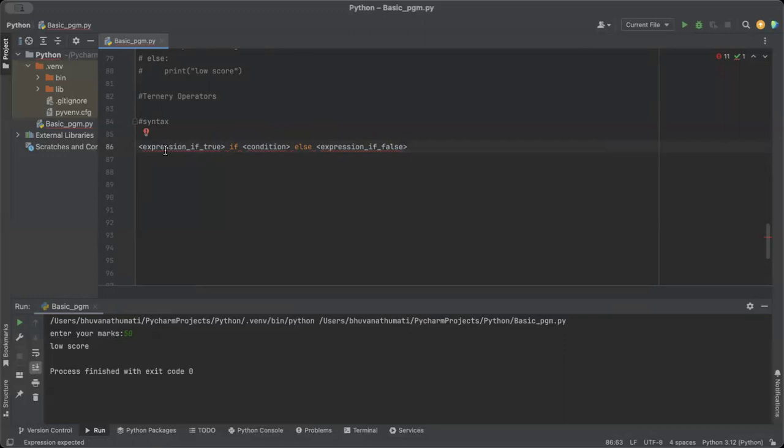We'll have expression if true. So if this condition is true, then this will be printed. Else, the expression which is after the else statement will be printed.